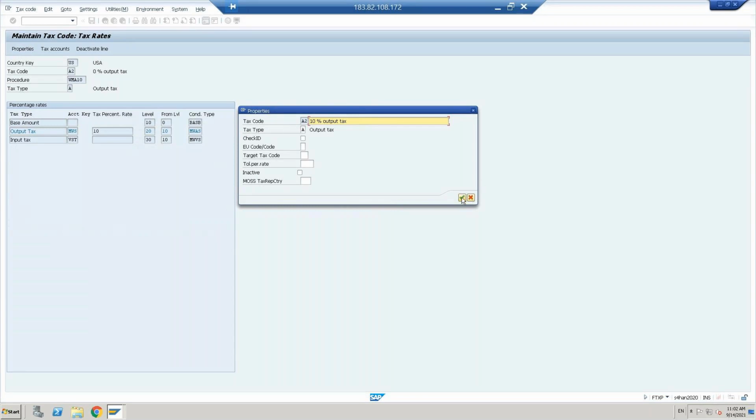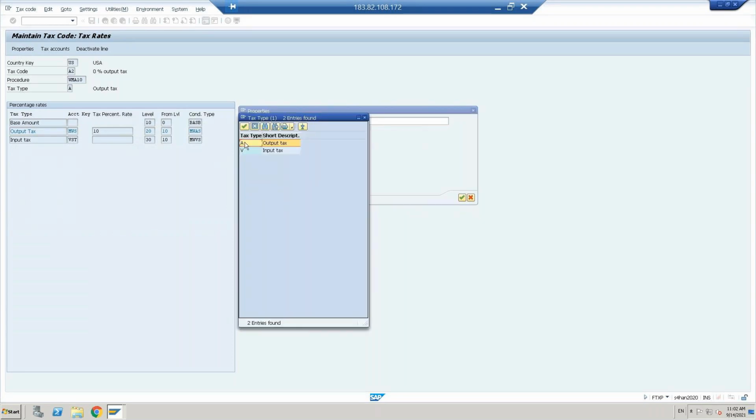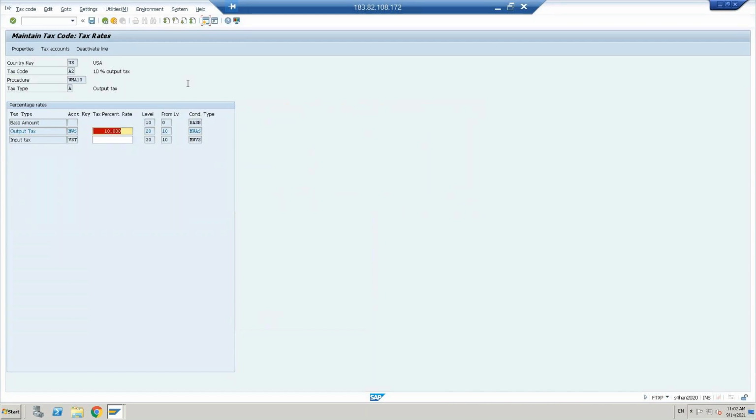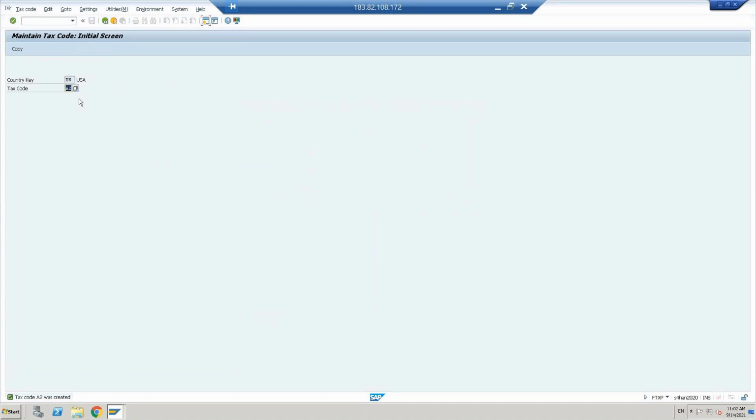So here we have two tax types. One is A, one is V. V for input, A for output tax. Output tax is nothing but sales tax. Getting me? So 10%, save it. So now we have created a total of four tax codes.